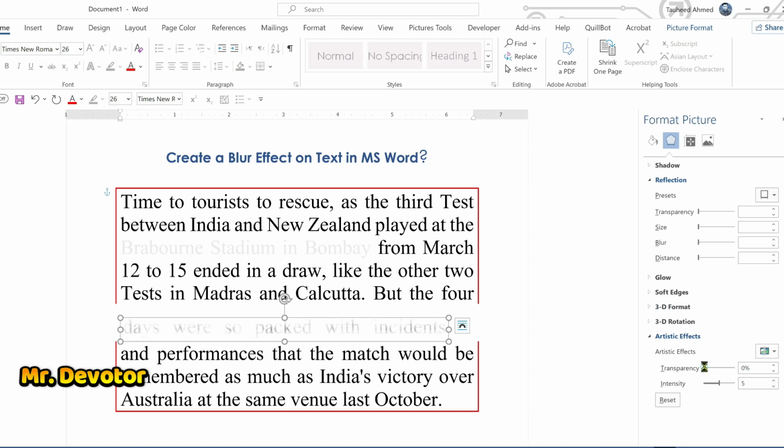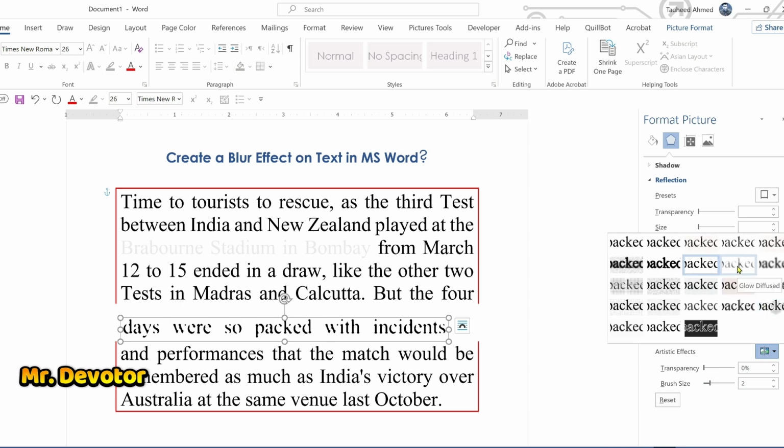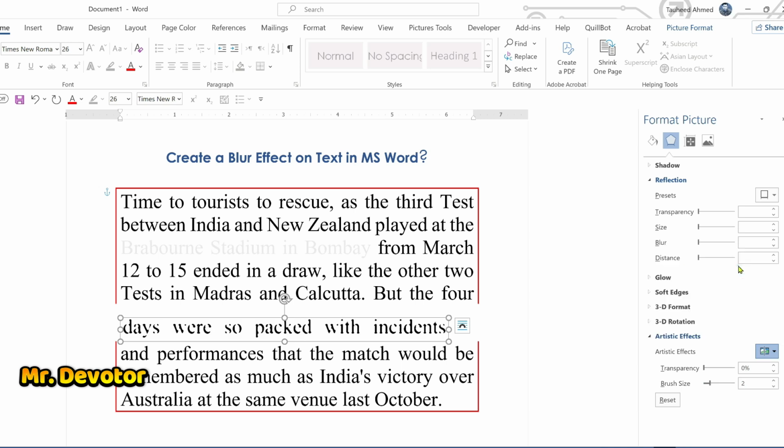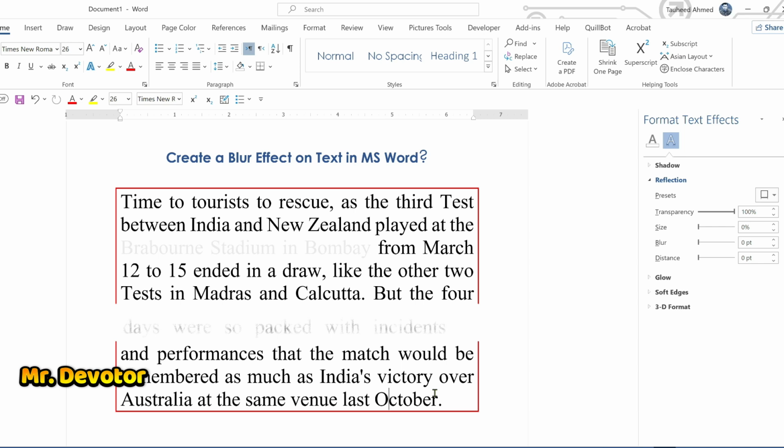Moreover, you can also increase or decrease the transparency of that text from this slider. You can also increase or decrease the intensity by using this slider. So it is much better to use the glow diffused effect with the default numbers, like transparency is 0% and intensity is 5%.